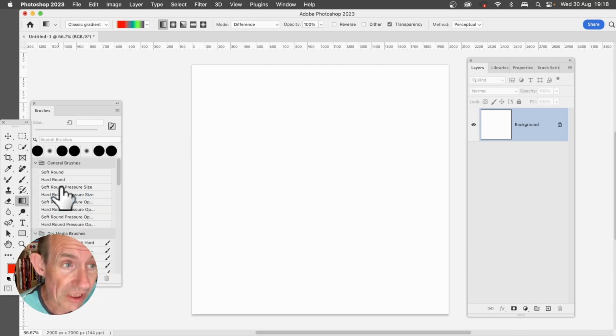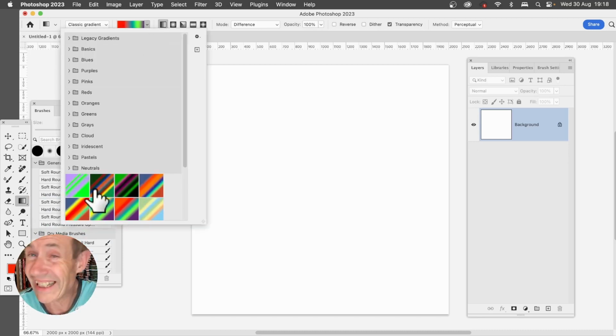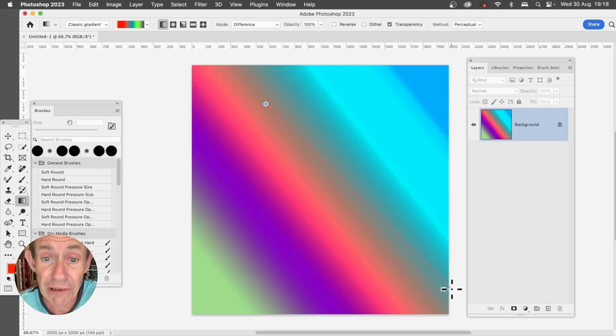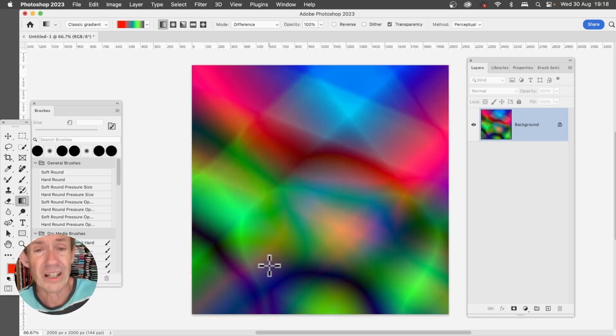And with the gradient tool selected, go up to classic gradient and select any of the gradient designs, anything super colourful, and also blend mode of difference. And that's a great way of combining multiple gradients very quickly and creating some very colourful designs. Something like that. It's a great start point for the next effect, which is liquefy. So you can create all kinds of swirls and weird and wonderful designs.